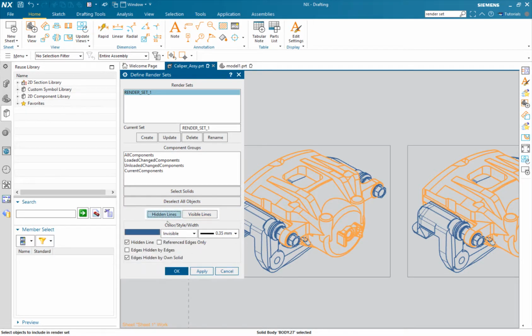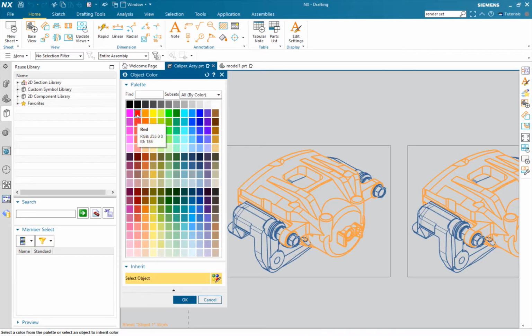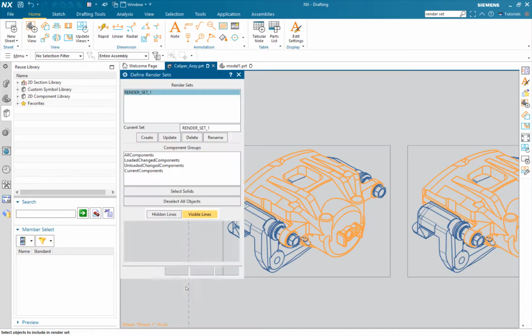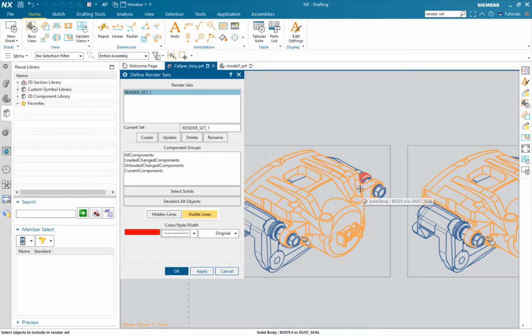If it were hidden, what do we want those hidden lines to look like? You can see it's set to invisible because that's what my drawing is set to. But I'm going to say that I want all of the visible lines we can change to, let's say, dotted, and I want them to be red. So all of these lines, that's all highlighted in orange, it should turn red, and it should be dotted.